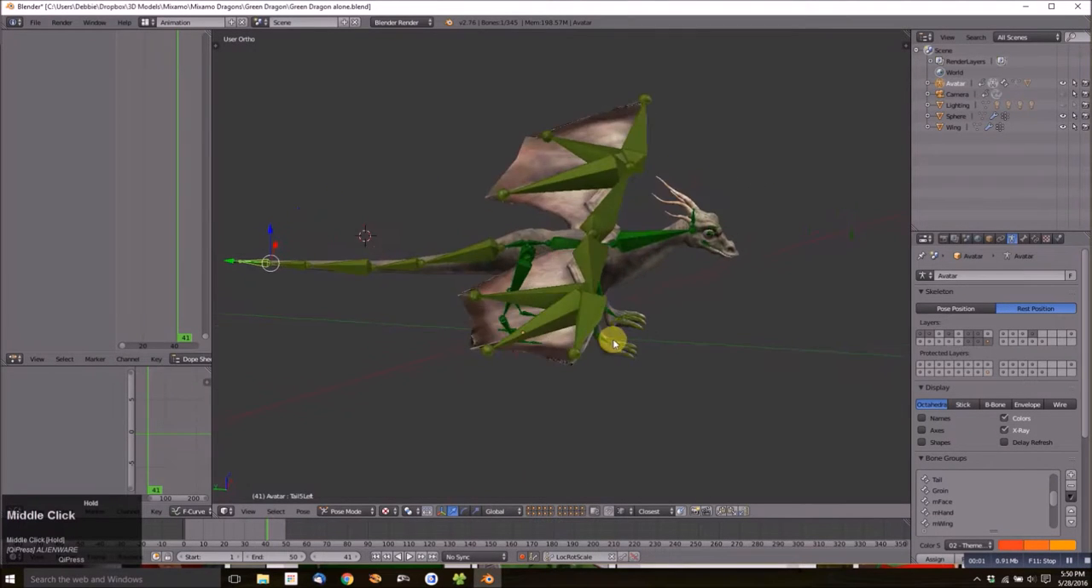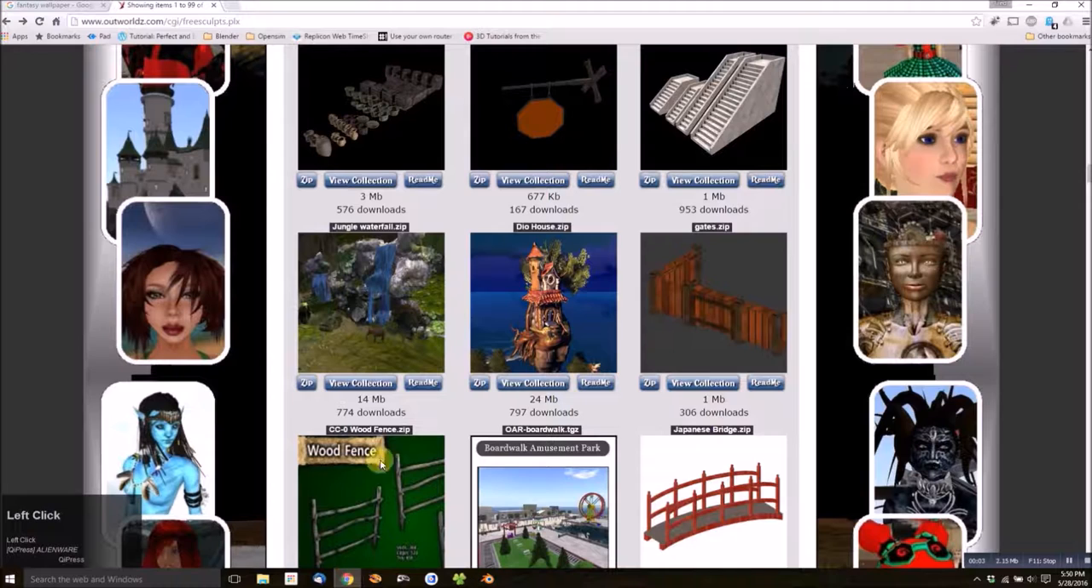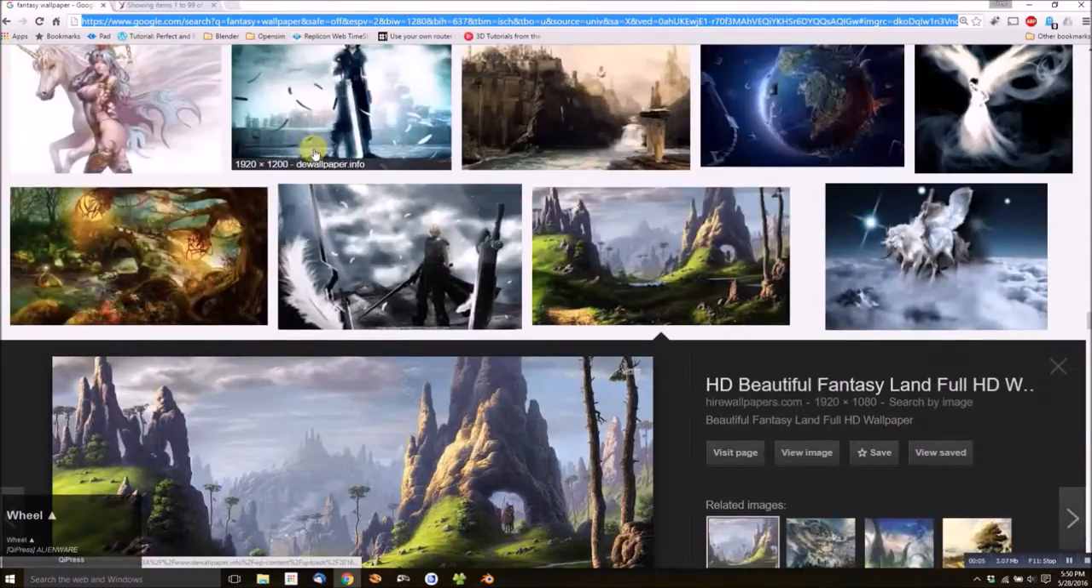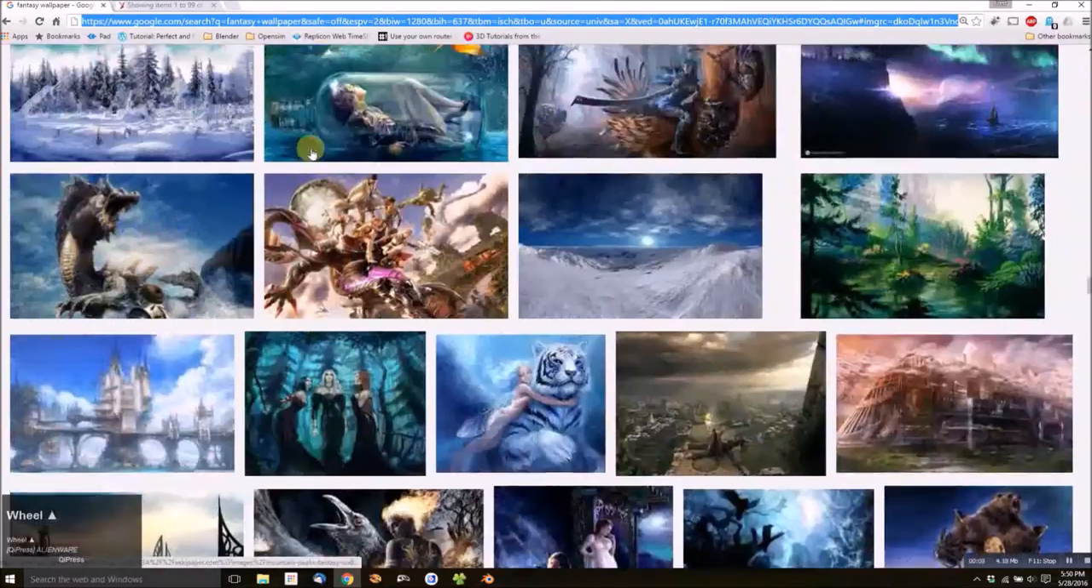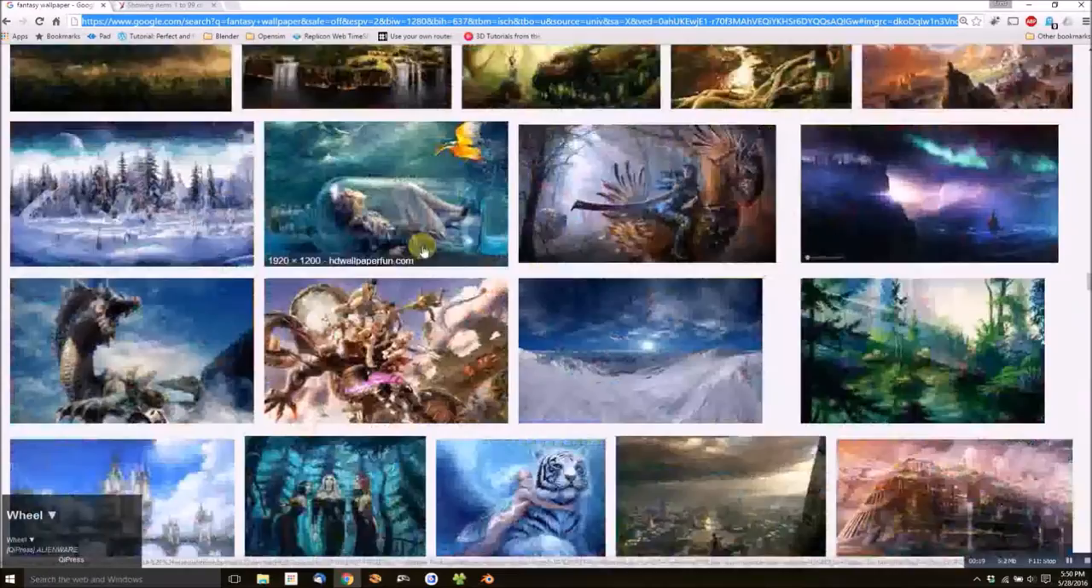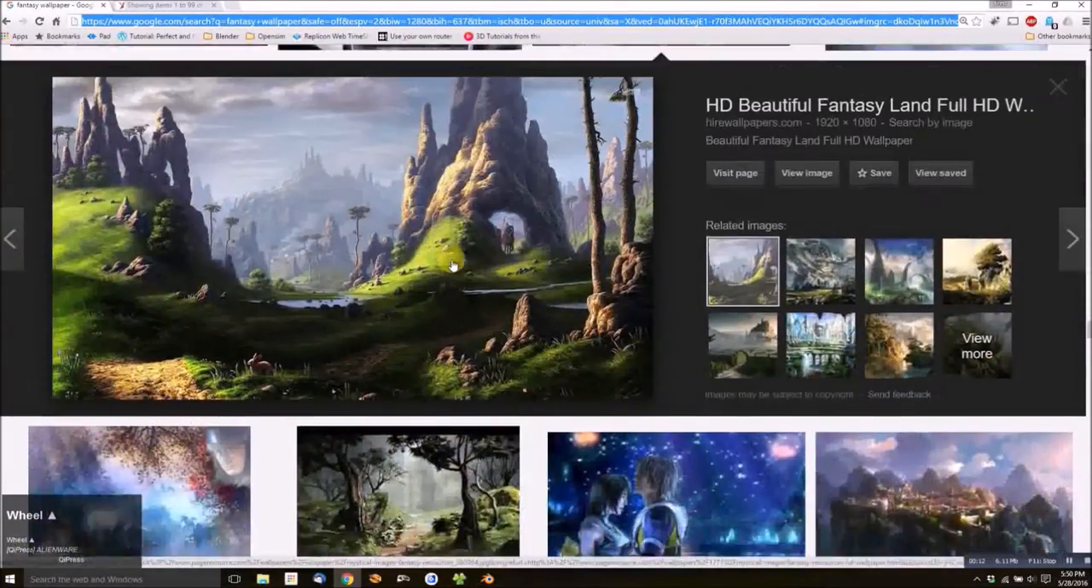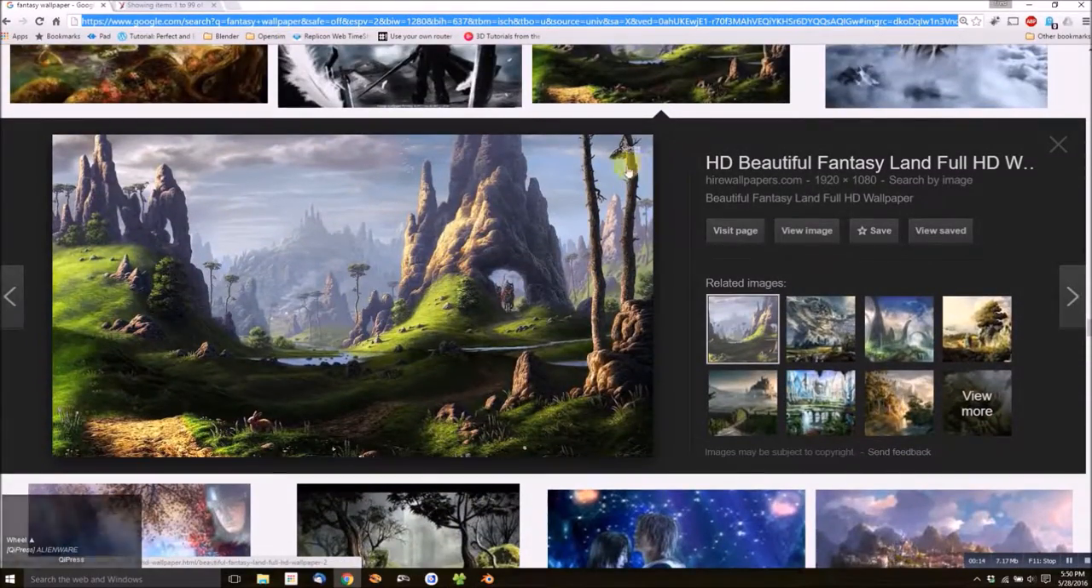So we need a backdrop for him to fly against. You can search the internet for backdrops. This happens to be fantasy wallpaper. I happen to like this one right here. It has a good spot for our little tiny dragon to fly in from the distance, getting bigger and bigger, then come down here and land in this general area here. Or I might flip it and have it come this direction, turn around, and maybe land right there in this brighter area where this rabbit is. So we're going to save that away.